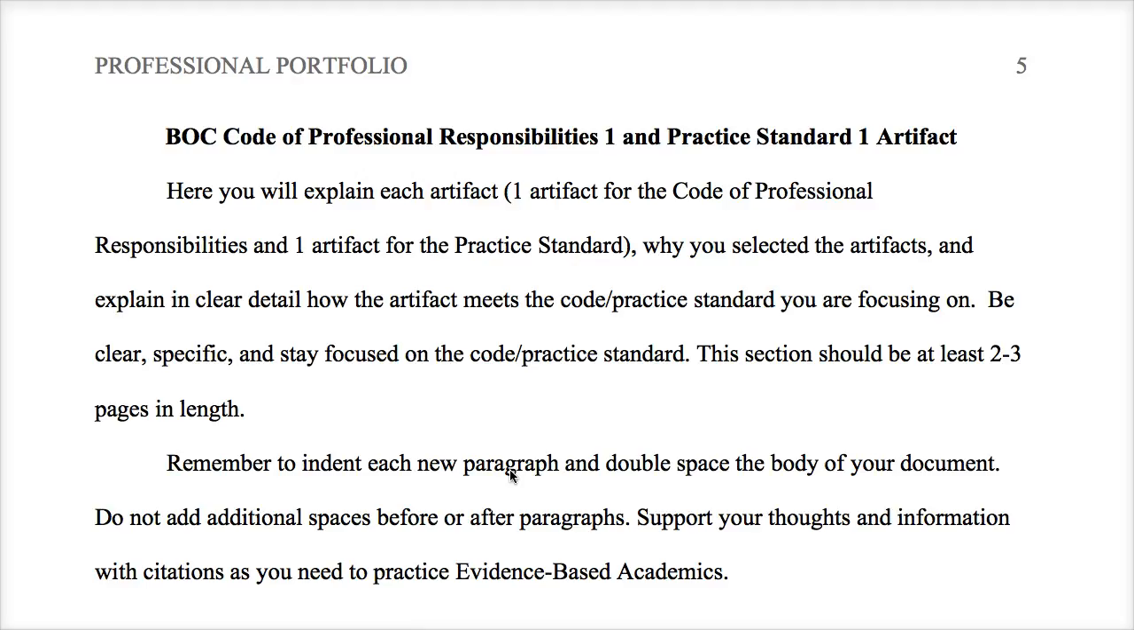Last week you completed a rough draft with the introduction and the executive summary for BOC Code of Professional Responsibilities number 1 and the BOC Practice Standard number 1. I'm going to be giving you feedback as quick as I possibly can. Just so you know, I'm going to show you how I give you feedback.